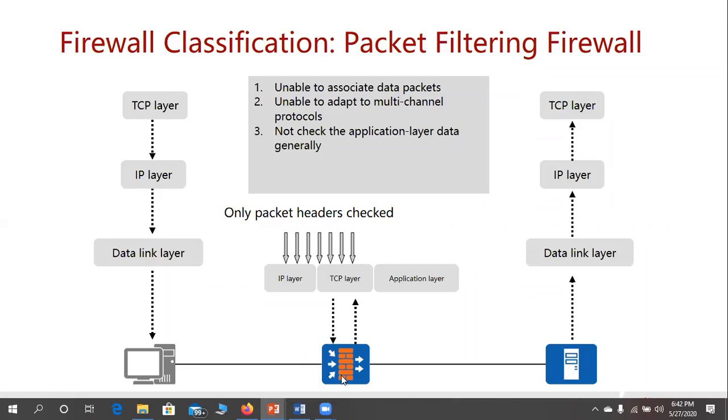So when we set up the rules, we are going to filter based on the IP address. What do we have in the IP layer? What we have in the IP is the source IP and destination IP. And then what do we have here in the TCP layer? What we have here are the source and destination port numbers. So it is going to filter traffic based on this information.